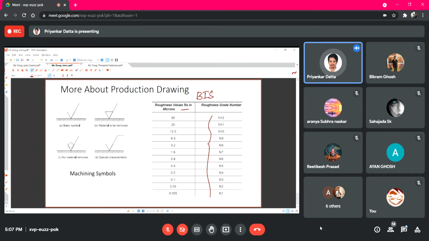Now here the roughness values are given and some symbols are there. This one is the basic or starting symbol, and if a surface requires machining, with material to be removed from that surface, you will see a triangular shape with an extended part. If no material removal or no machining is required, a round shape on that basic symbol will be given. And if special characteristics are required, then a shape similar to this root over sign will be there.